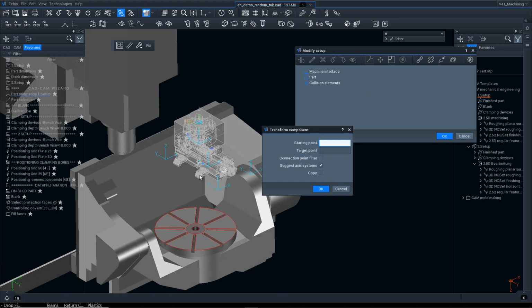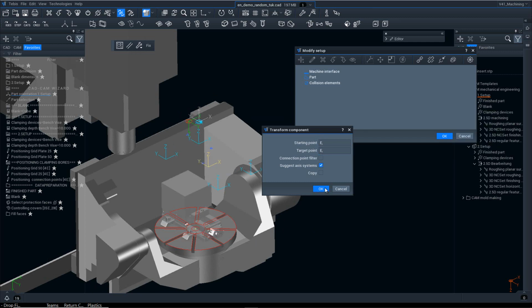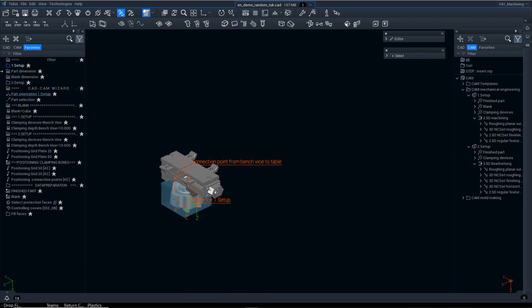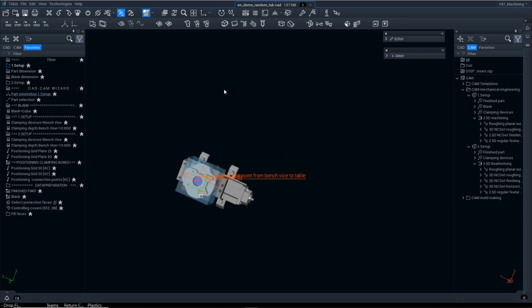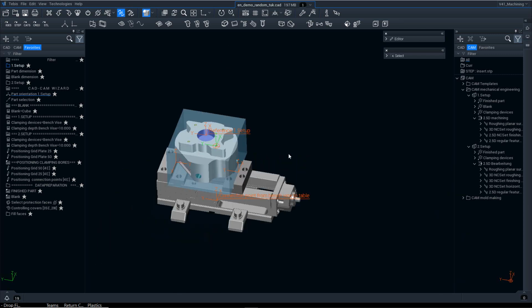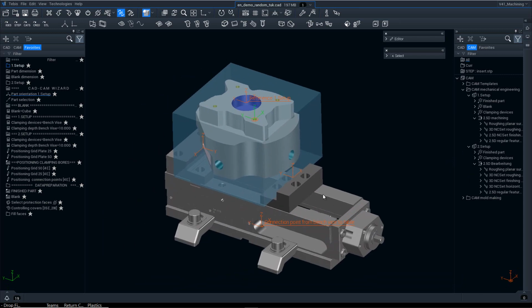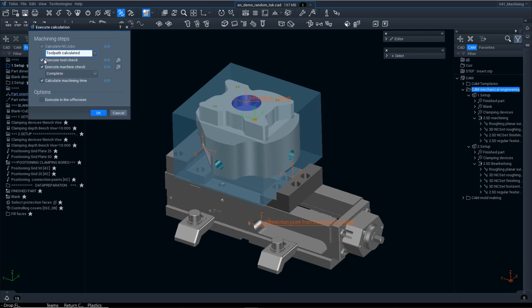And Tebis gives me some options. We want to select this area to the center of the table, like so. And the part now snaps into position. If I wanted to make some finer adjustments, that's all possible too. So now that we've done that, quite simply, we can now calculate our toolpaths, because we've organized all of our data, we've orientated it, we've got our clamping devices, we've done our setup. So let's calculate these toolpaths now.